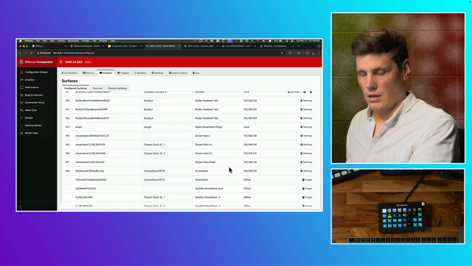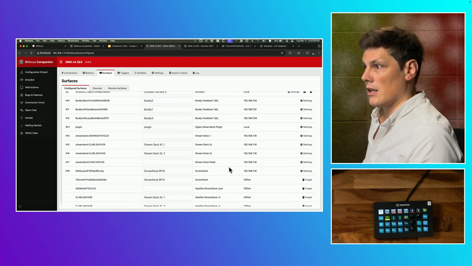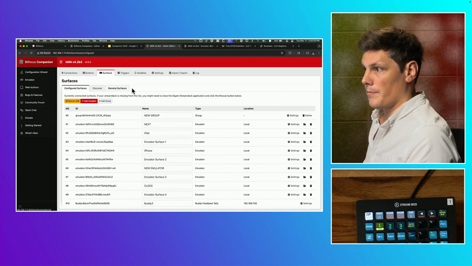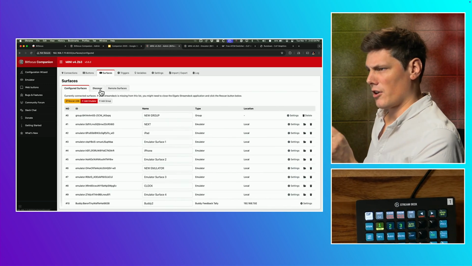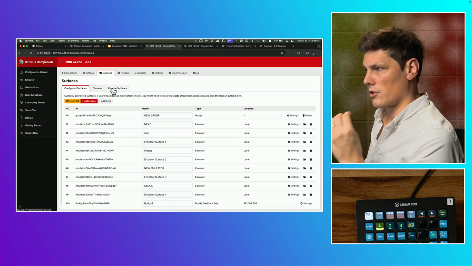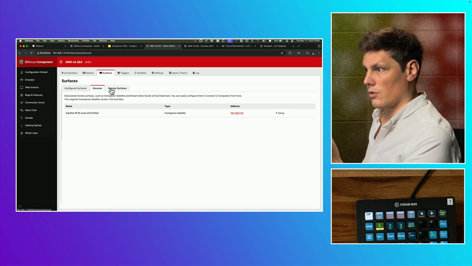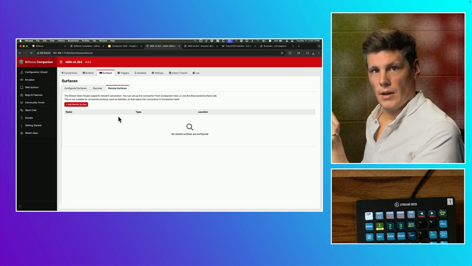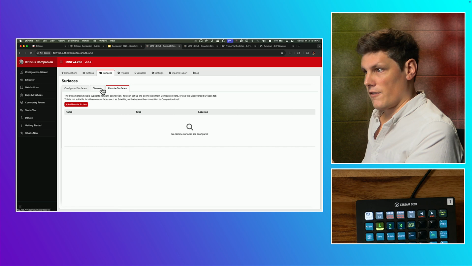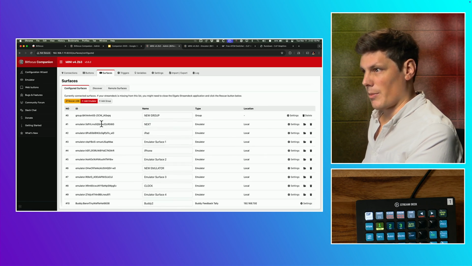Next up, let's take a look at triggers. Triggers are a really powerful way of automating things within Companion, and I'll show you a bunch of ways I run those. I think I forgot to cover this, but if you have Stream Deck Studios or any other satellites, under this Discover or Remote Services tab is where they will show up, and you can configure them, but most of the time they just sort of show up in the services.